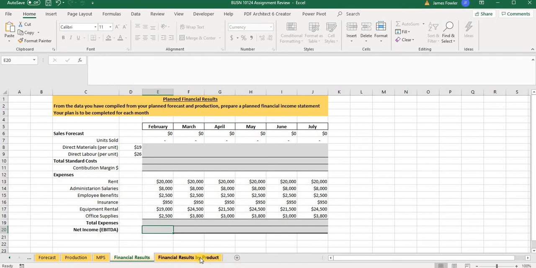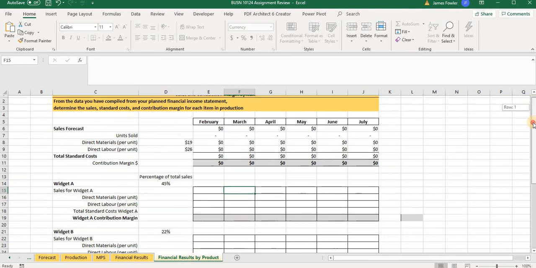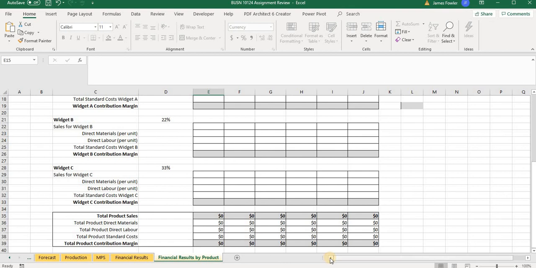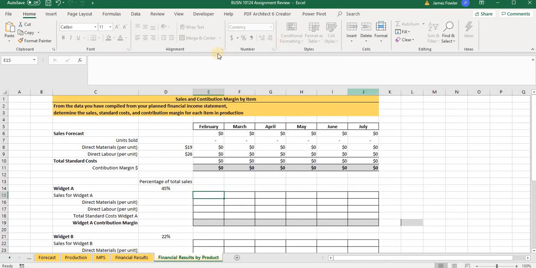And then lastly, on the last tab, we have financial results by product. So this gets down to a little bit more detail, and all the financial results that we calculated on the previous tab will carry over. What we want to do here is determine for each widget, A, B, and C, what is our contribution margin? In other words, how much profit are we making off of each of these units? And then once again, the very bottom set of data here will automatically fill in. And again, this is just a checkpoint. You want to make sure that all these items that total down here align and match with that.